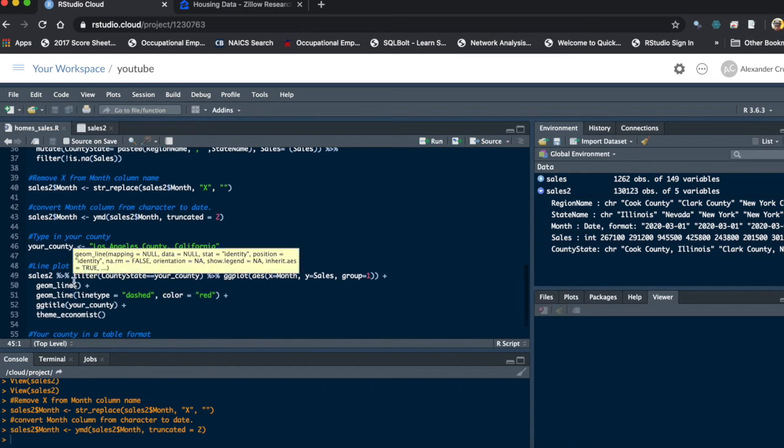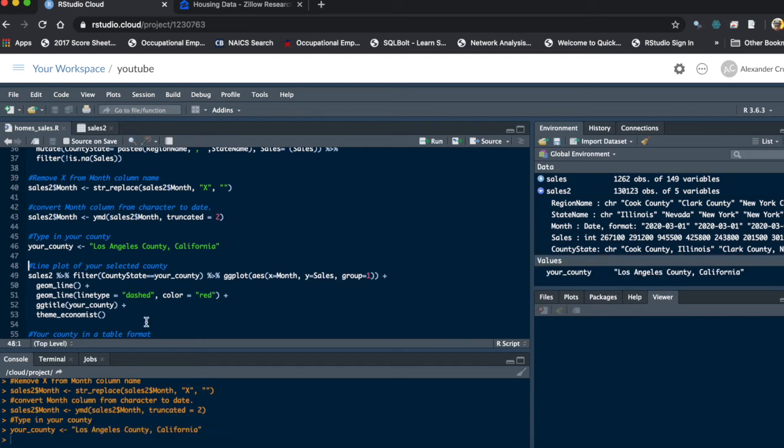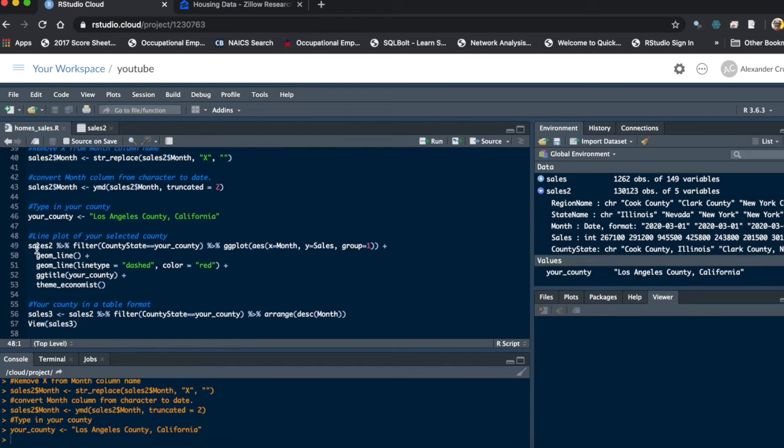And we're going to select the county, right? So I live in Los Angeles County. So we're going to say your county equals Los Angeles County, California. Right, and you could change it to whatever county you want. And let's go ahead and make a plot. So it'd be just sales 2. Then we're going to filter by our own county. And then just set the ggplot, right, using the ggplot2 package. And we're going to plot month versus sales.